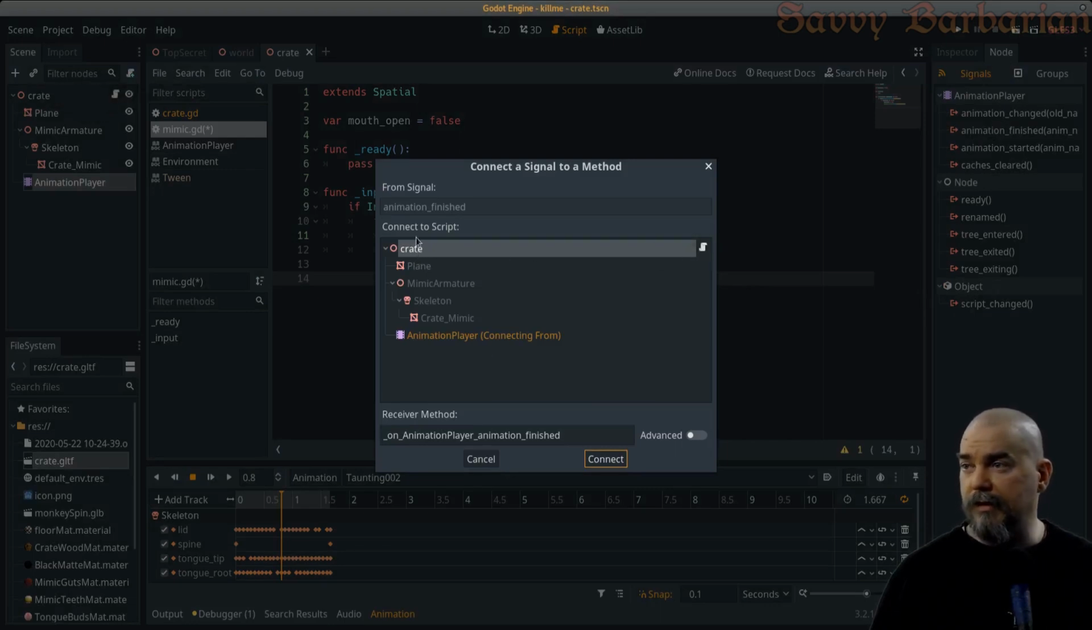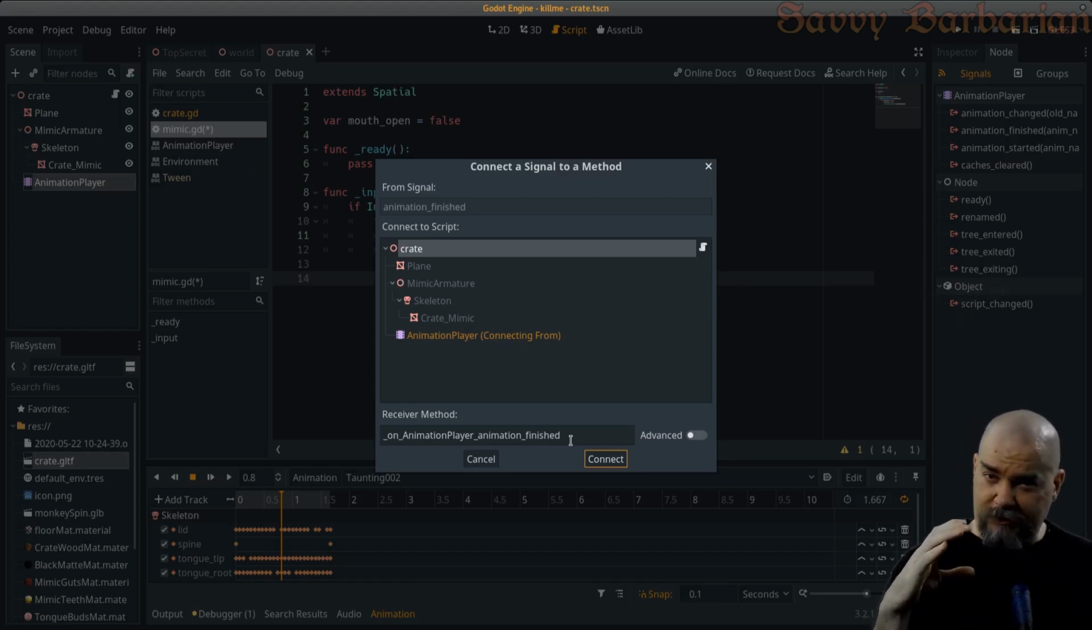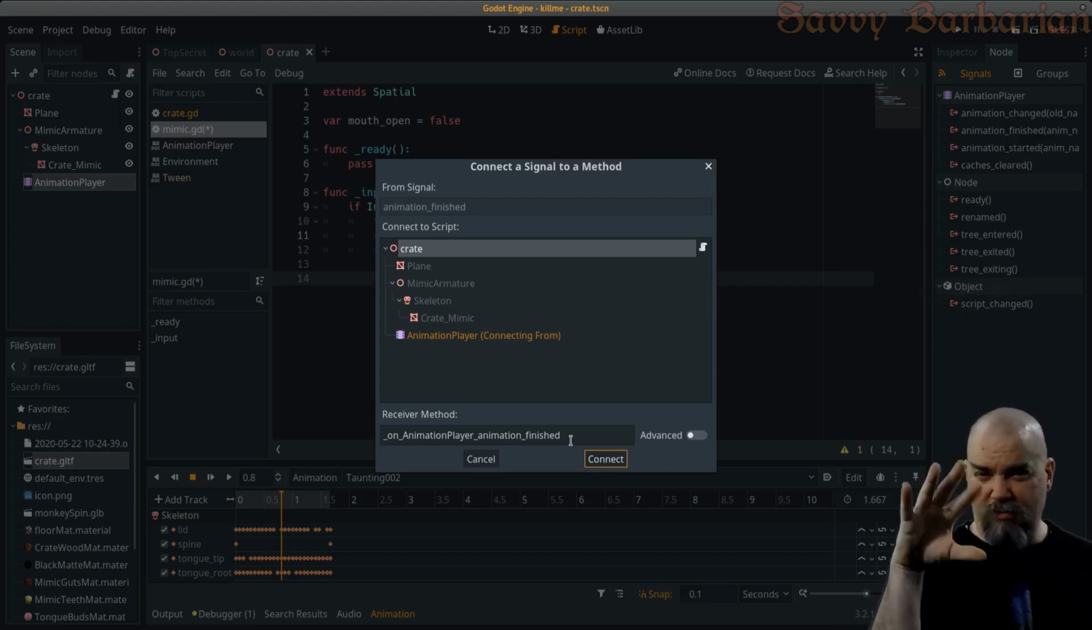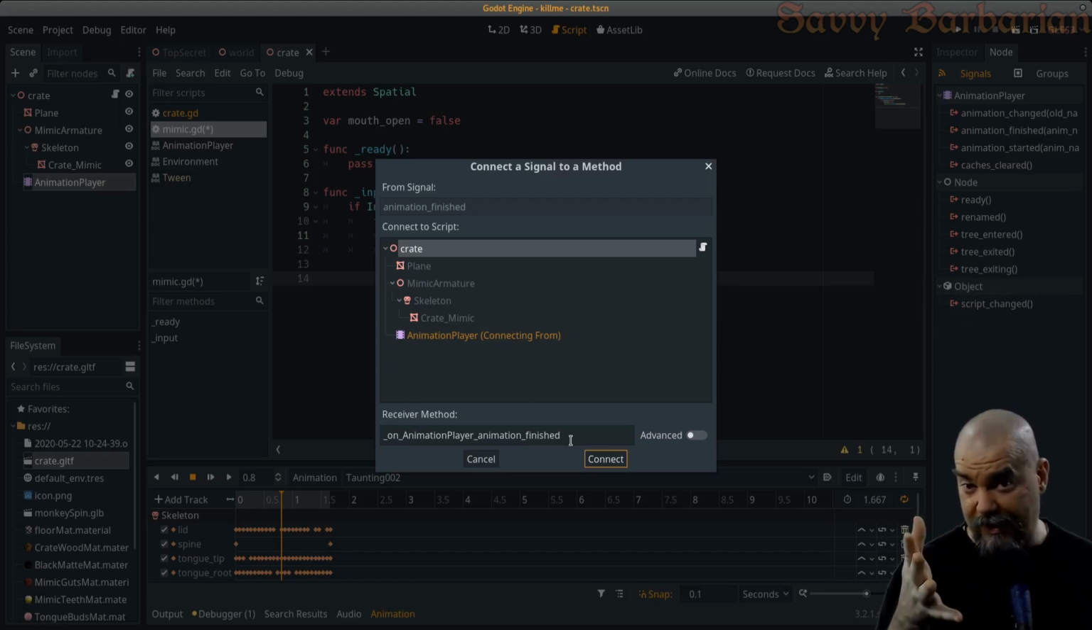It's this guy right here, and this is going to be the function or the method that is executed when the animation is done playing. Because the next thing I'm going to want to do once this animation is done playing, this is just the crate open, then I want that to be done, and I want it to play the taunt animation where the tongue just kind of, I need that.